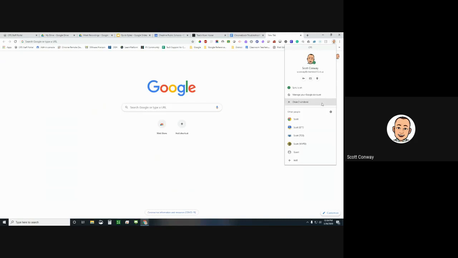Right now, I just want to show you that if you click on that logo, you can see that I have other accounts that I'm signed into, and this is how I have used Google Chrome over the years. You can also browse as a guest, and that's that gray silhouette that I told you about.